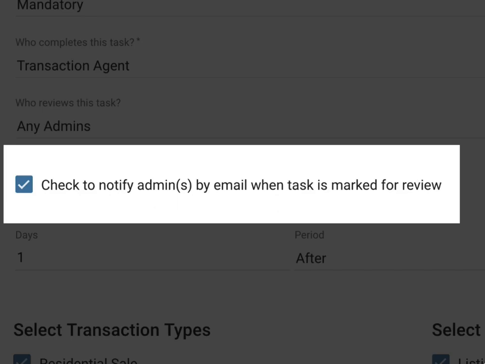Please note that if you do not want to be bothered with email alerts, you will always know when a task requires review because, as mentioned earlier, all tasks that require review, when checked, the checkbox turns red and will not ultimately be marked as complete until the person responsible for reviewing the task marks it as reviewed.